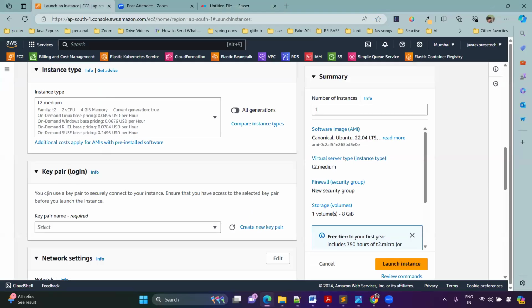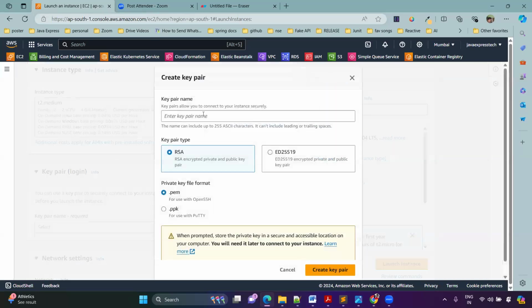Read this point: you can use a key pair to securely connect to your instance. Ensure that you have access to the selected key pair before you launch the instance. Here we have an option called create a new key pair. Click on this option. Maybe let me name it DevOps underscore key pair. Throughout our course we will use this key pair as part of the creation of your Linux machine.